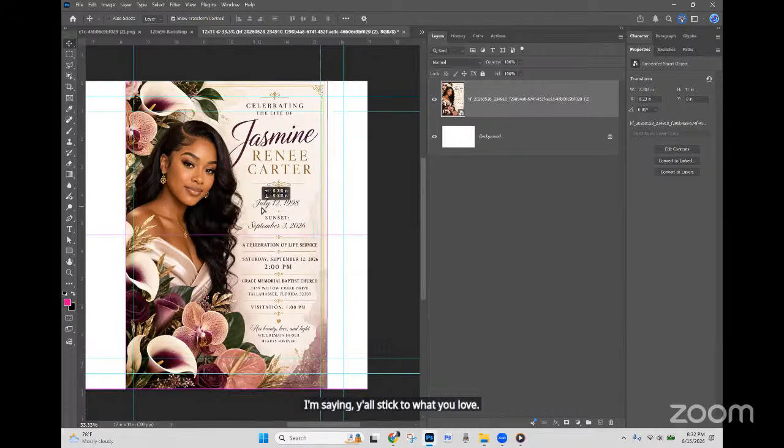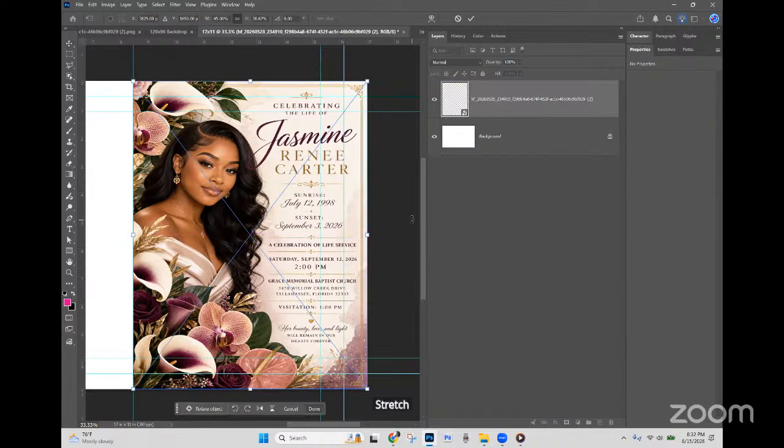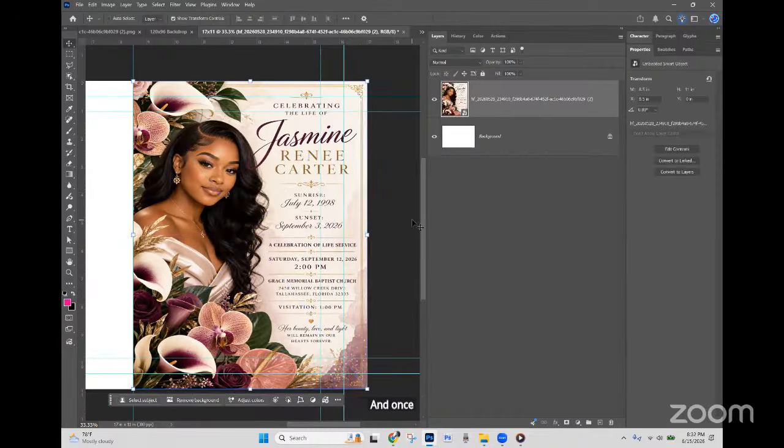All right, see, look at that. That does not fit the scale of this. And I could just stretch it out. And once again, ew. Okay. Ew also, because I have no bleed area here. That means if I trim this, I'm probably going to chop off parts of my design. It's just not what's up.